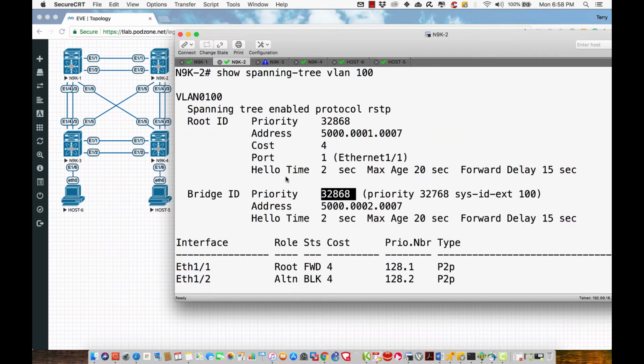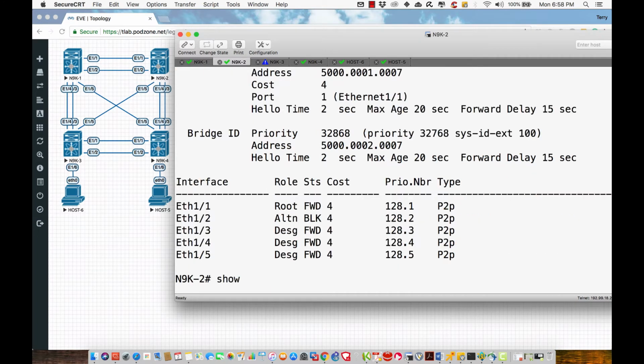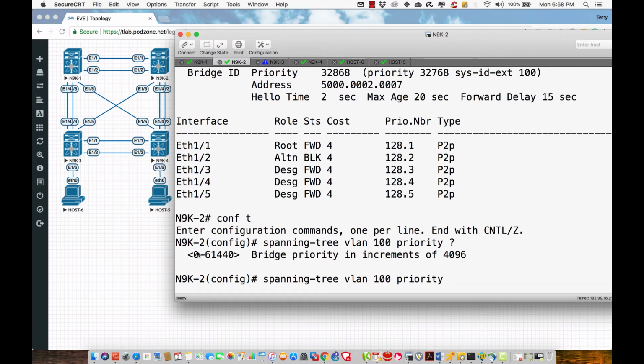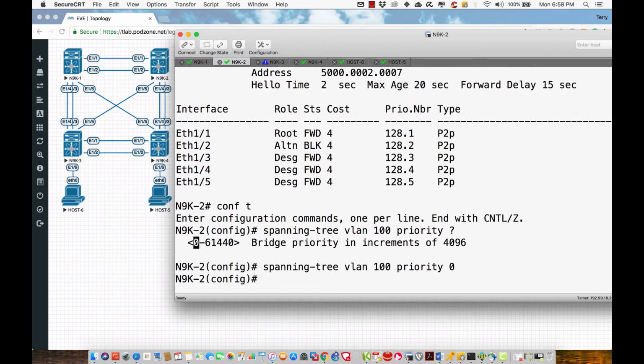Now what I want to do is I want to modify that, and I can modify that by making this value arbitrarily lower. So what I'm going to do is I'm going to say configure terminal, and I'm going to come in and say spanning tree VLAN 100, and I'm going to say use a priority, and you notice I'm going to have the capability of being able to specify priority values in increments of 4096. Now the lower the value, the better. So if I come over here and I use the value of 0, I can't go any lower. So what should happen now is this device here in 9K2 should actually become the root bridge.